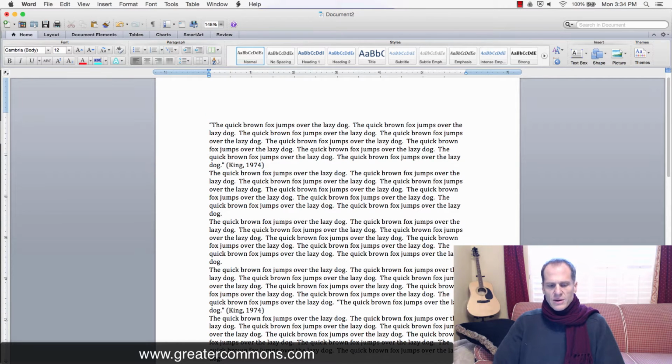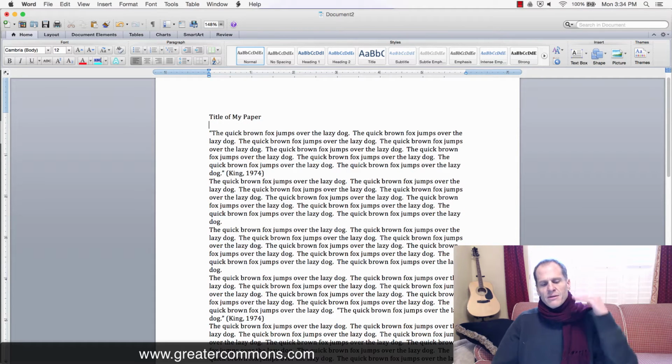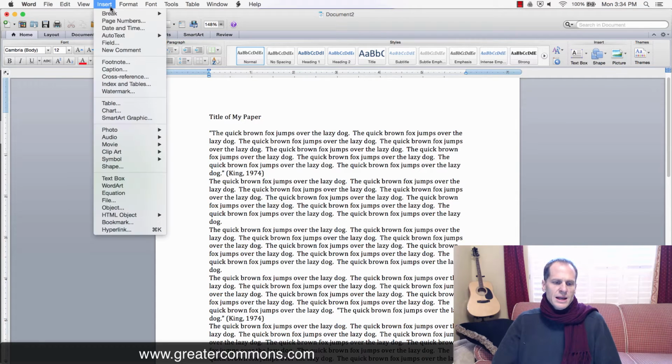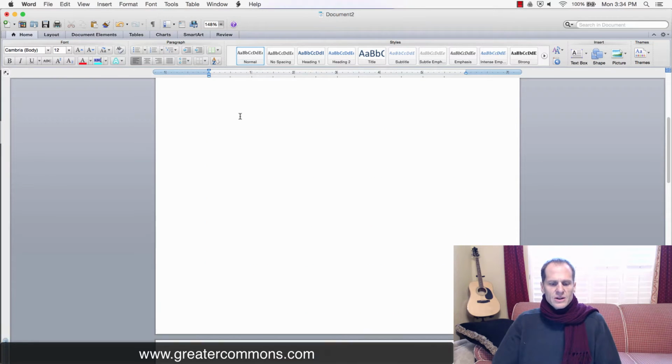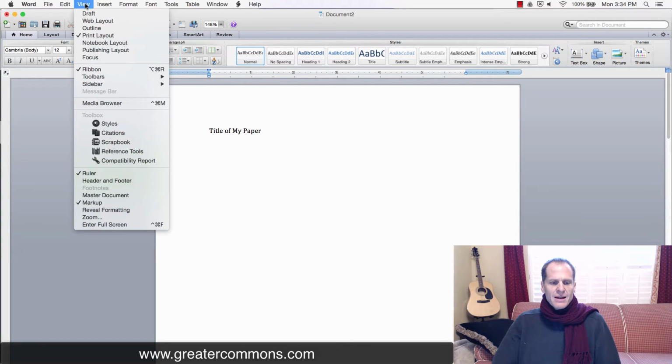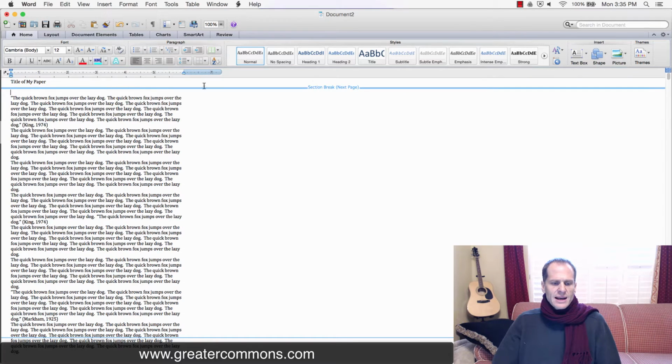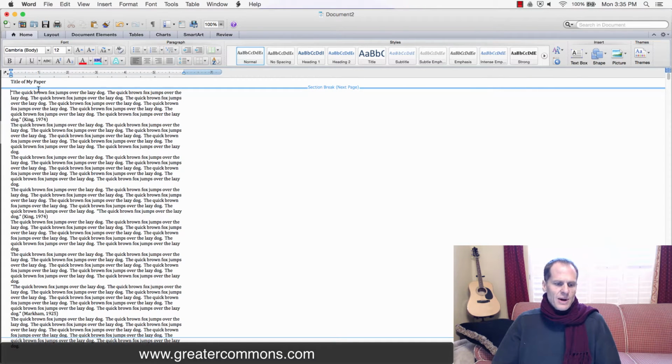So I'm going to insert a new section because I want a title page, title of my paper, right? And I want to have that centered vertically in the middle of the page and horizontally in the middle of the page. So I'm going to insert a break and create a new section so we could format different sections differently. So I create a new section. There's my new section. If I change my view from print layout to like draft, I could then see I have a section break there, and I could bump this text up right next to it.